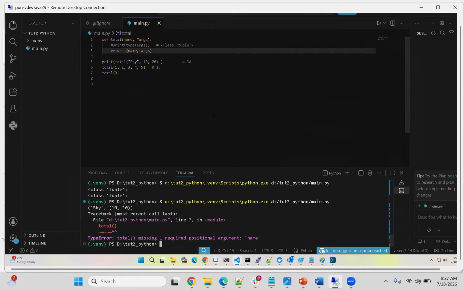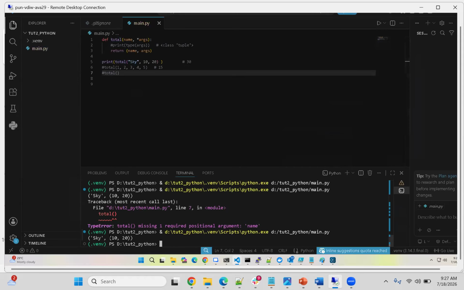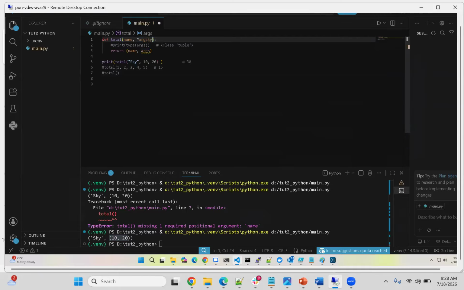And if I print this total, just comment out this one for now. So we are getting sky and the 10 and 20, right? 10 and 20 automatically go inside this argument. It's not necessary that you use arg. Arg is again used as a naming convention. I can change it to add another value to it. It's totally fine.